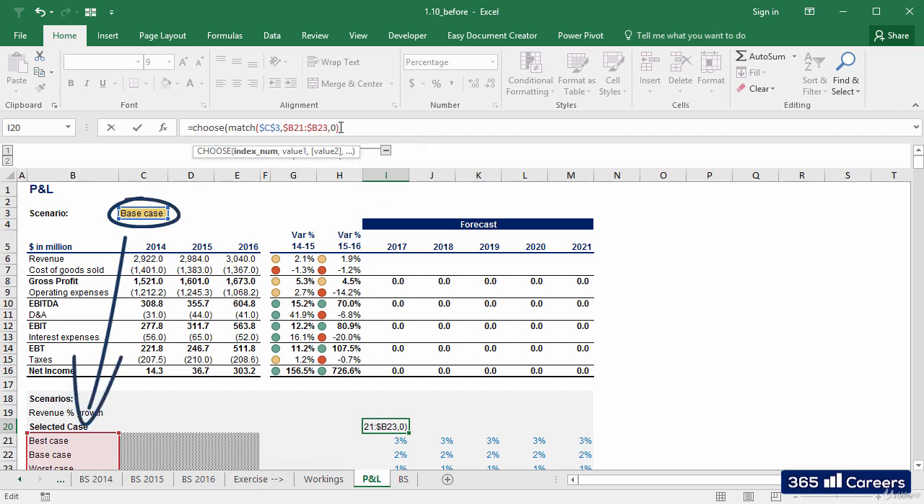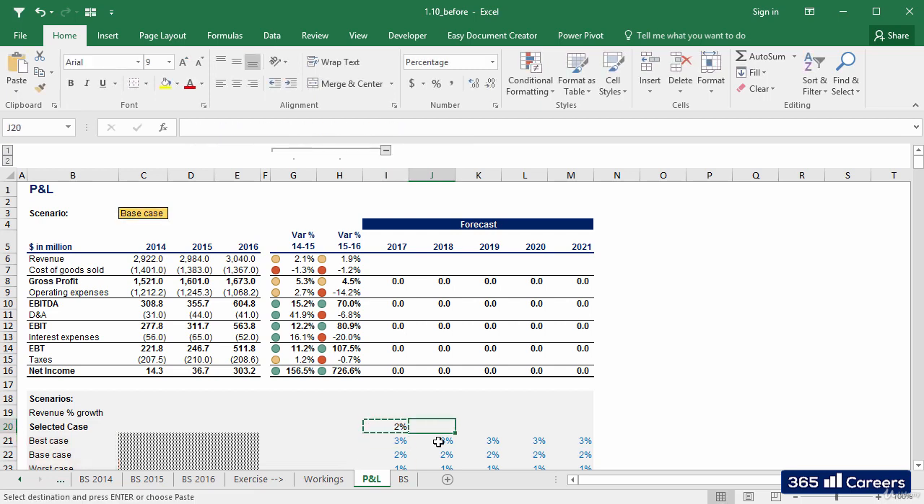Perfect! Match will look at the selected scenario and then provide its number within the selected range of 3 cells. The number will be from 1 to 3, and that's exactly what choose needs. A number from 1 to 3 that helps it decide whether to select scenario 1, 2, or 3. This is how we can build dynamic models with choose and match.